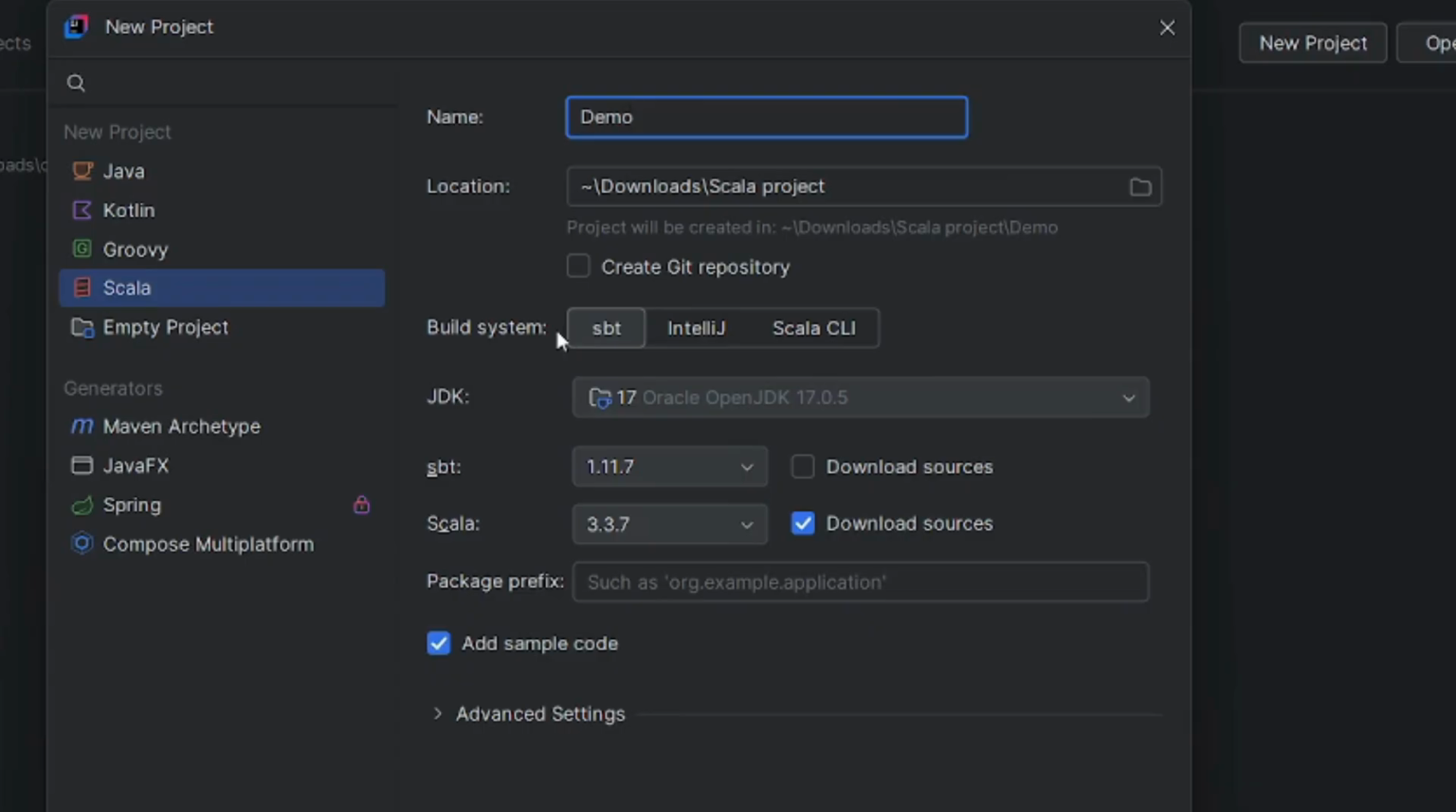And yes, I was telling about the build system, right? So these three are the major build systems you'll get here: sbt, IntelliJ, Scala CLI. We'll go through these separately in the next video, but I'll just give an overview and explain it to you. So let's start with sbt, which stands for Scala Build Tool. sbt is the official and most widely used build tool in the Scala ecosystem.